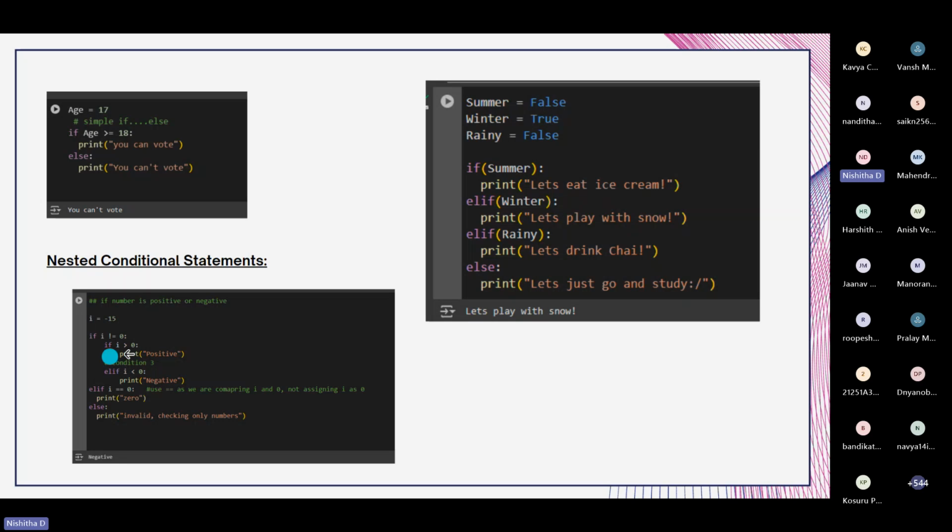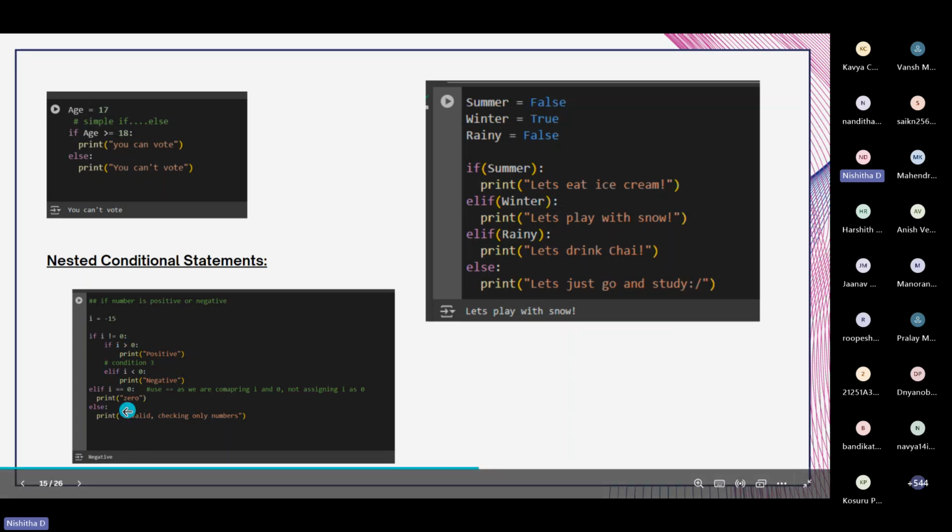So it'll check if i is greater than 0. i is clearly not greater than 0, so it'll go to the next line and it'll print negative. This condition, i less than 0, is satisfied. So it'll print negative. Then it won't check these other conditions.